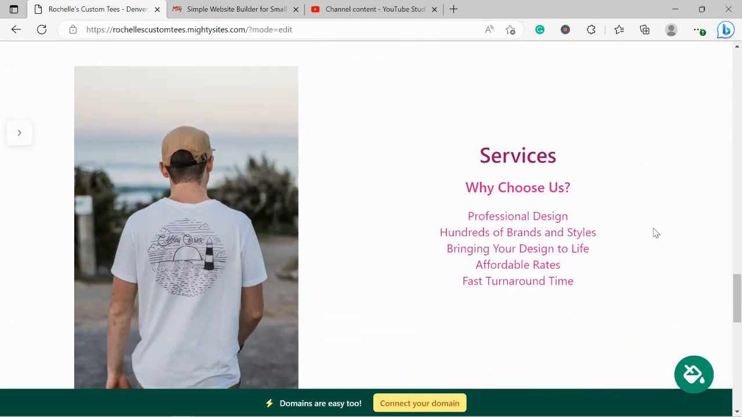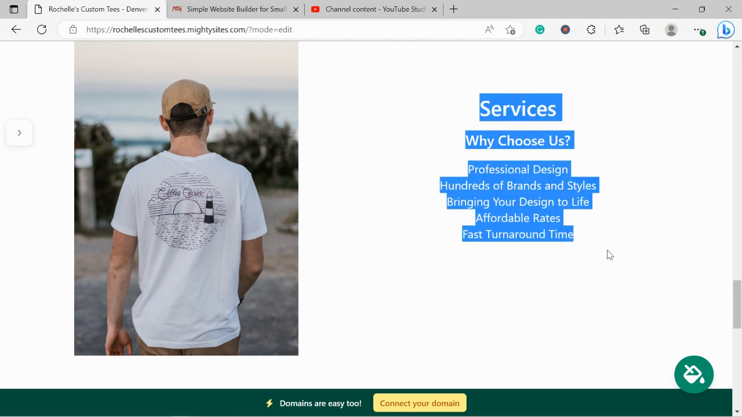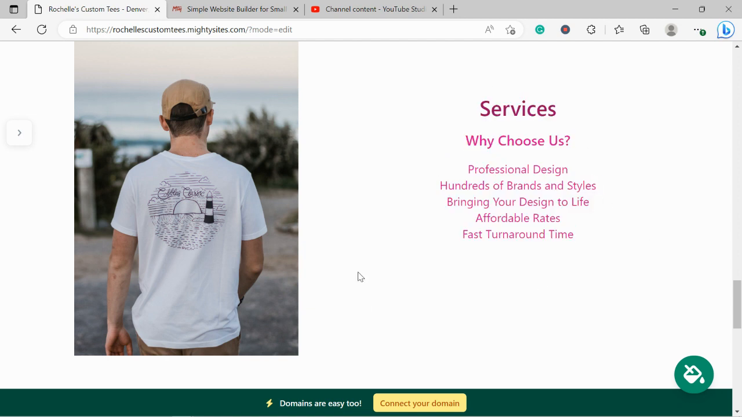Over here, we made our way into the services section. Here, you can put a little bit more details on the different services you offer or why your customers should choose you. Do you offer professional design, hundreds of brands and styles? Do you bring people's designs to life? Is there a fast turnaround time? Go ahead and put all the details here in the services section.